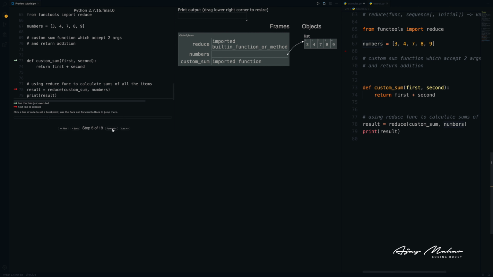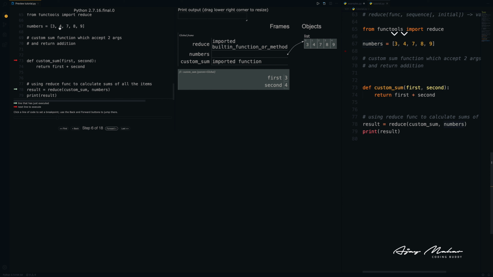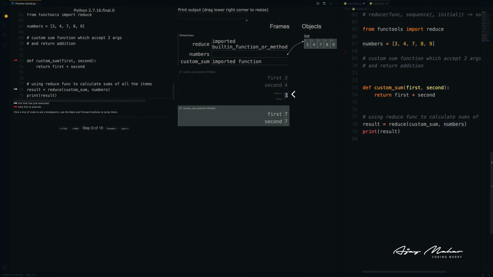Now let's execute it. In the first iteration, 3 and 4 get passed to this function as first and second. Here you can see the first variable now contains 3 and the second variable now contains 4, and it returns 7. Now execute one more time. This return value will be a part of the next call. Whatever value is returned by this function will get assigned to the first variable in the next iteration, and the next value from the list will get assigned to the second variable. Now if we execute, this function returns 14.